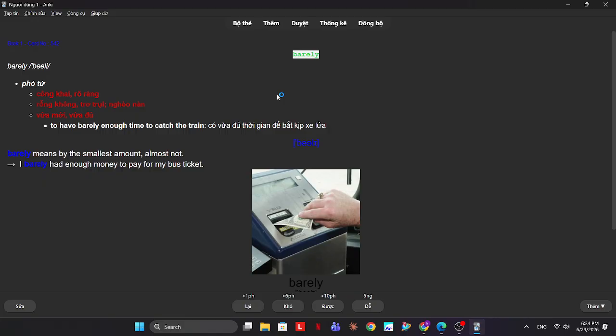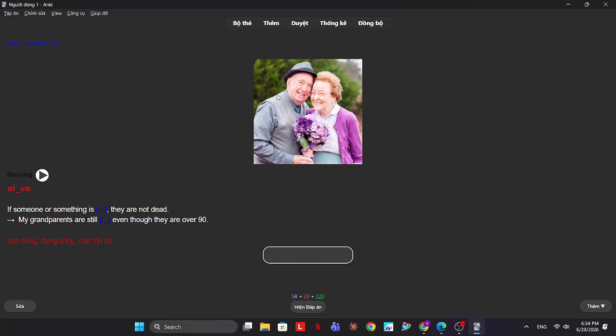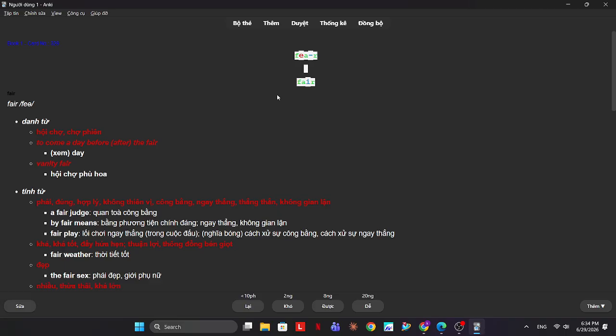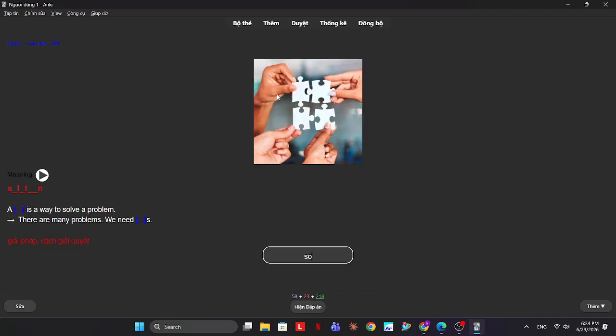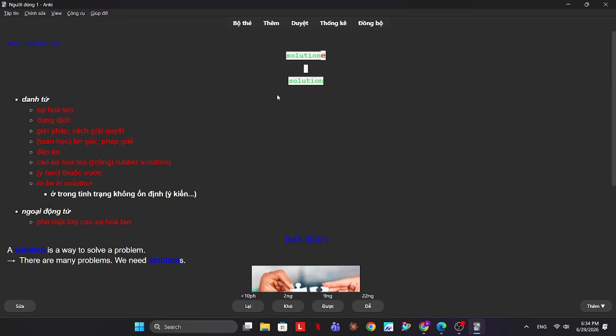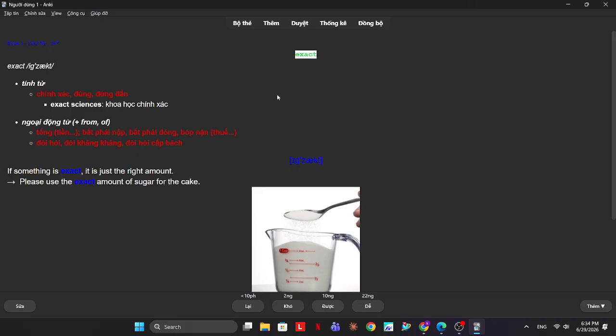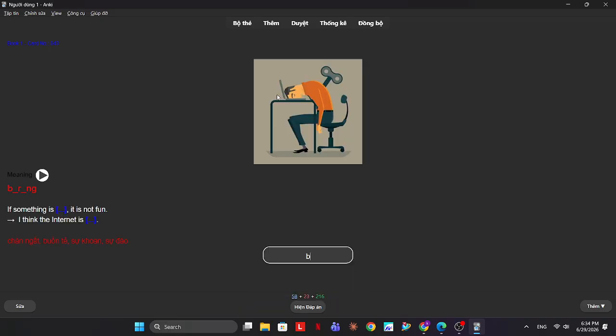Barely. Barely means by the smallest amount. Almost not. If someone or something is alive, they are not dead. Alive. Fair describes treating someone in a way that is reasonable, fair. A solution is a way to solve a problem. Solution. If something is exact, it is just the right amount. Exact. If something is boring, it is not fun.